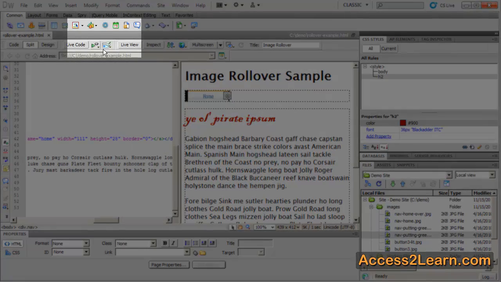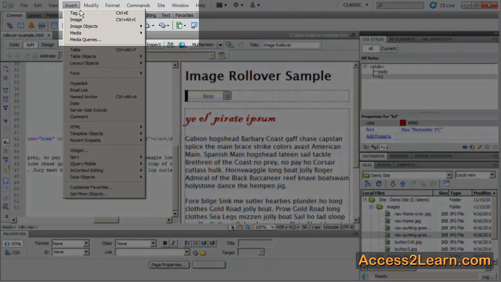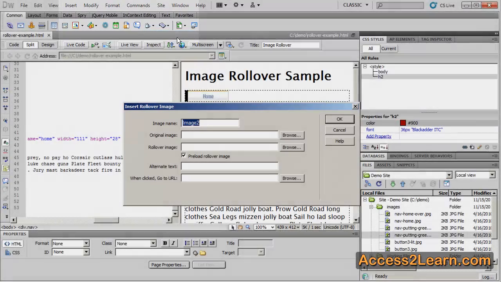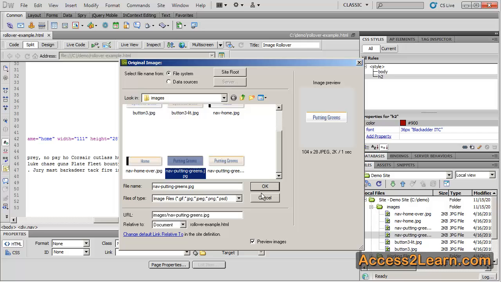I could go once again to my insert bar and choose my rollover image, or up on my top I could choose insert, image objects, rollover image. Notice it provides the exact same information. My name should have no spaces. I choose nav putting greens and nav putting greens over for my overstate.